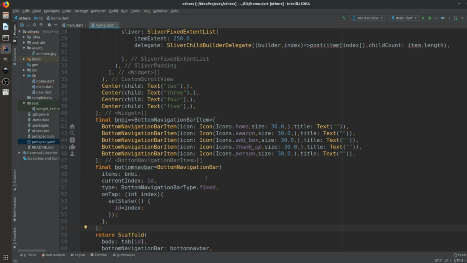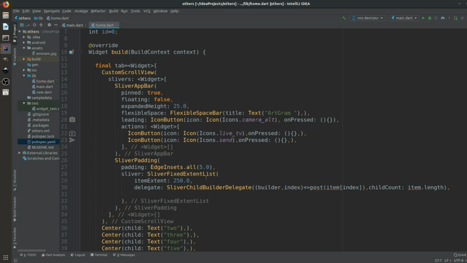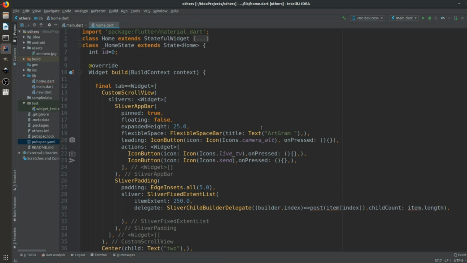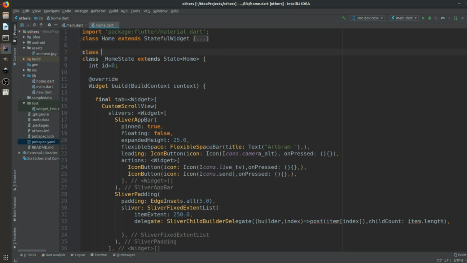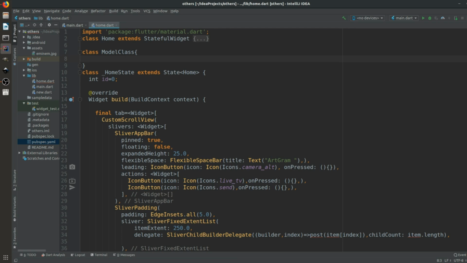Okay, so now what we will do, we will create some list. So before this list, what we have to do, we have to create a class. Its name will be model class. Okay, and in that model class we will have something like string user. Let us give username.